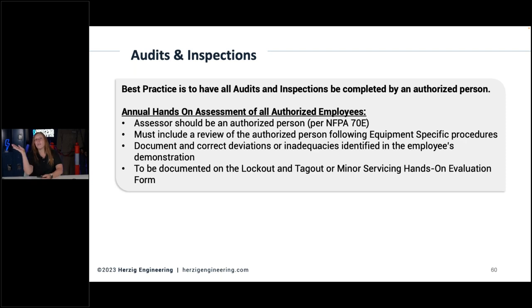I'll also note qualified electrical workers need this annual assessment as well. So if you have authorized employees that are also qualified, go ahead and add those additional things for qualified workers. Get it done at once. Combine these audits, make it easier on yourself. And then of course, if there's any change, you need to have that documented.